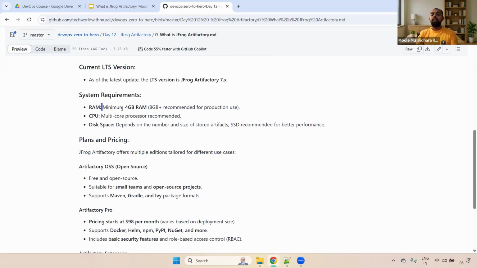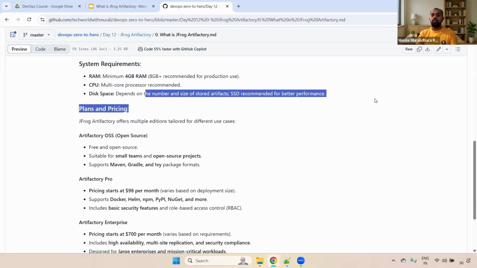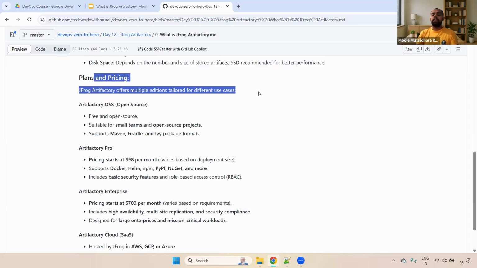One is, minimum we require 4 GB RAM. We highly recommend 8 GB for production level. And for CPU, 2 CPUs are required, a multi-core processor is required. And the disk space depends on whatever we are going to store. Minimum we require 100 GB, but it depends. It may use more GB as well, depending on how many artifacts you are going to store. Okay, understand it? Fine.